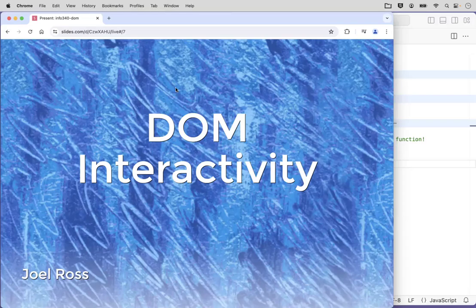Hello. In this video, we're going to talk about how to use DOM manipulation to make web pages interactive. We're going to talk about how to add interactivity to our page so that when we interact with it, when we click buttons, etc., we can actually make the content that is on the page change, make it interactive.